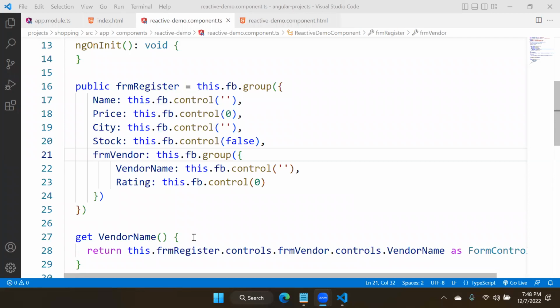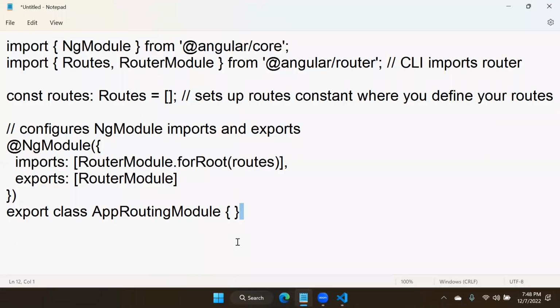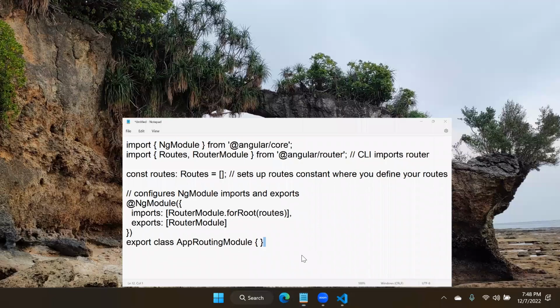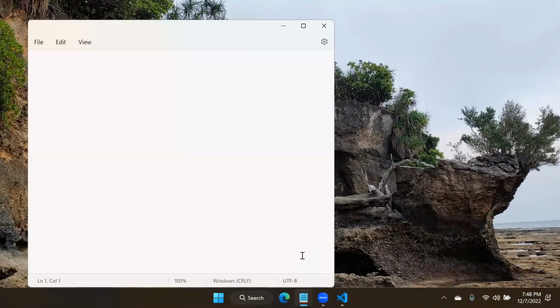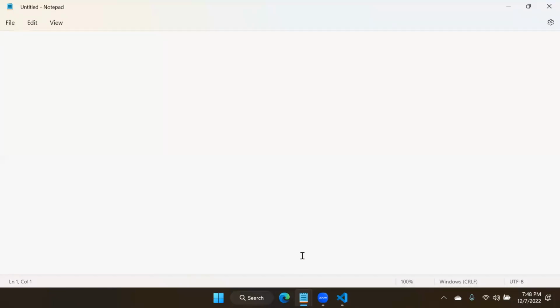Last session, we discussed how we can deal with form builder service. In reactive forms, we learned how to create a basic form, we learned how to create a nested form, and we learned how to create a form with the service, but still some changes are there here.